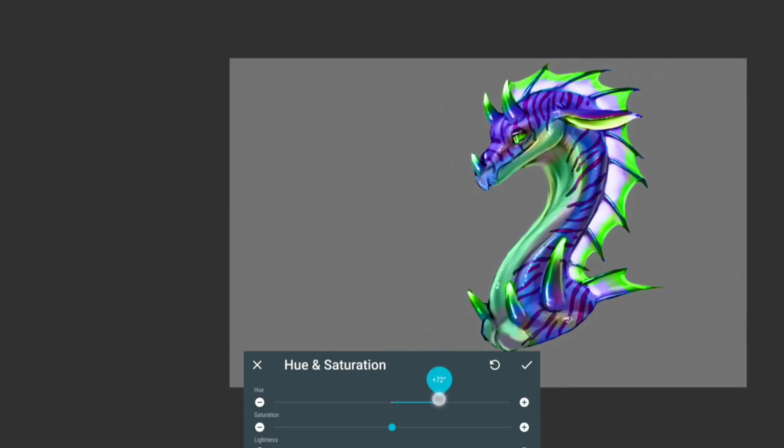You can also easily change the color of the picture by using the hue saturation options or color balance, or even using the negative option and just flipping the colors entirely.